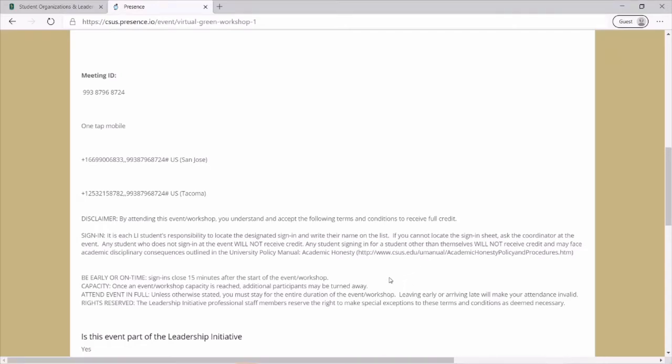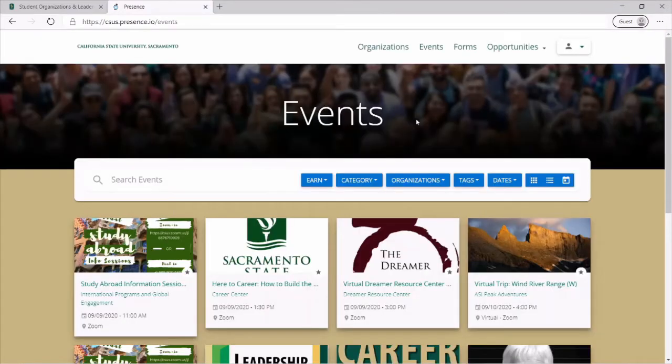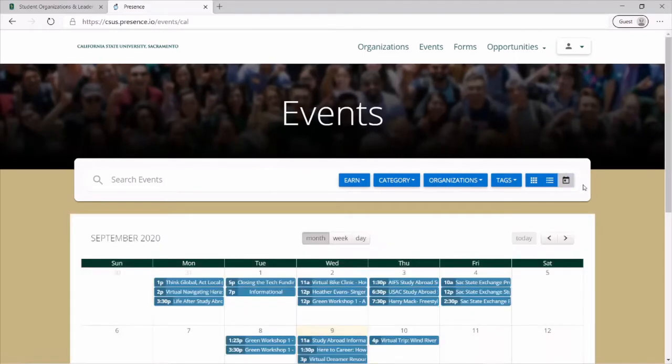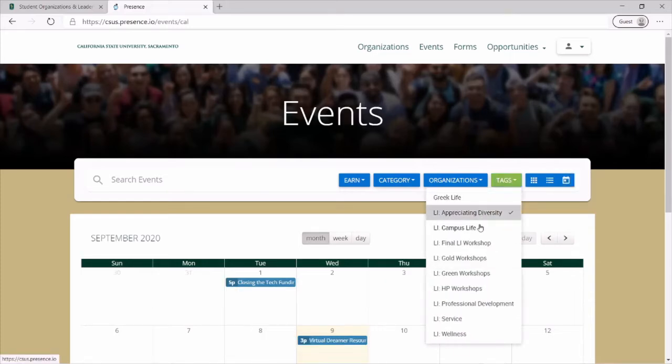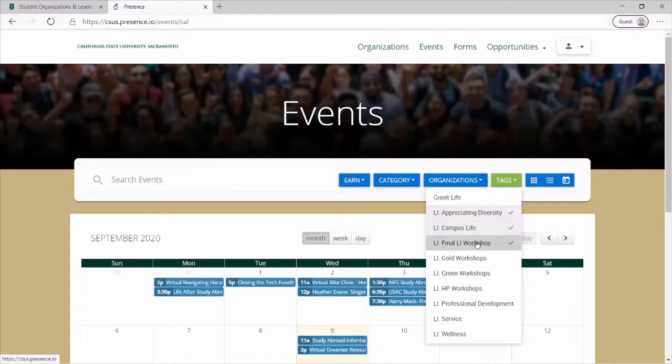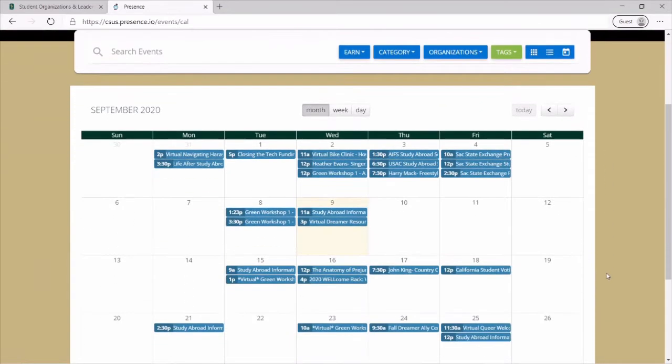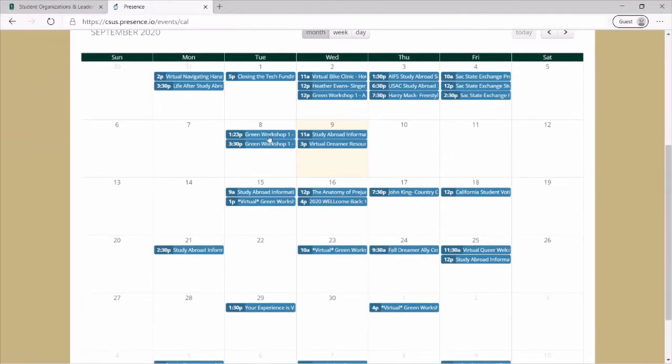If you're more of a visual person, the calendar is another great resource that lets you see all upcoming events in one convenient schedule. In the Events tab, go to the calendar icon at the far right of the search bar. Then, go to the Tags option again, and select whichever LI events you'd like to see planned out. Now they'll be arranged by date and time, and can still be accessed from the calendar itself.